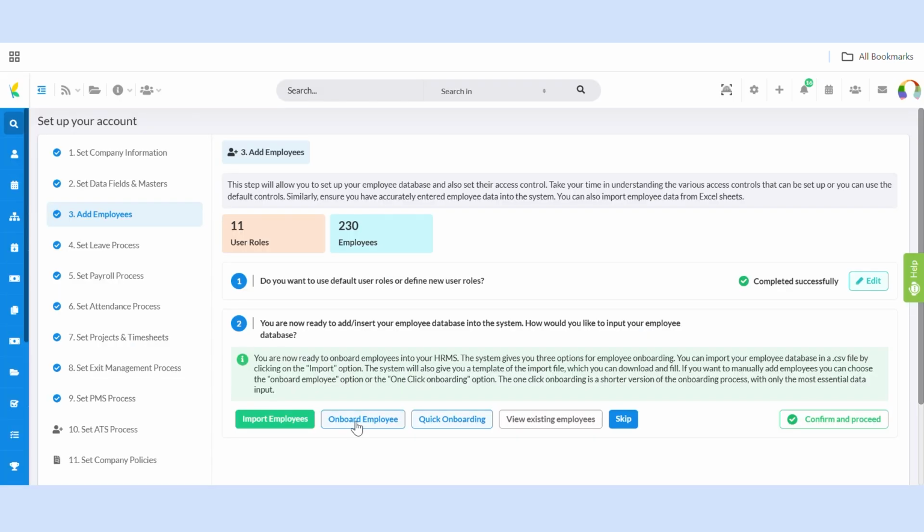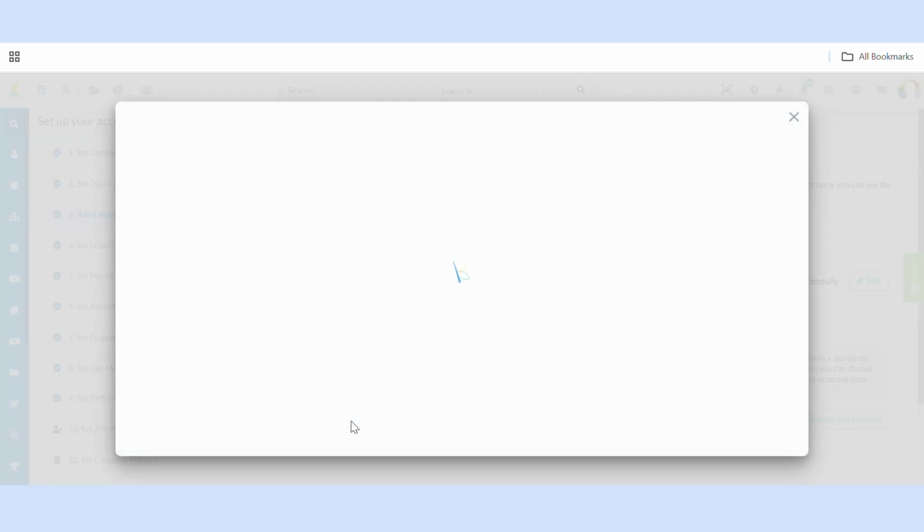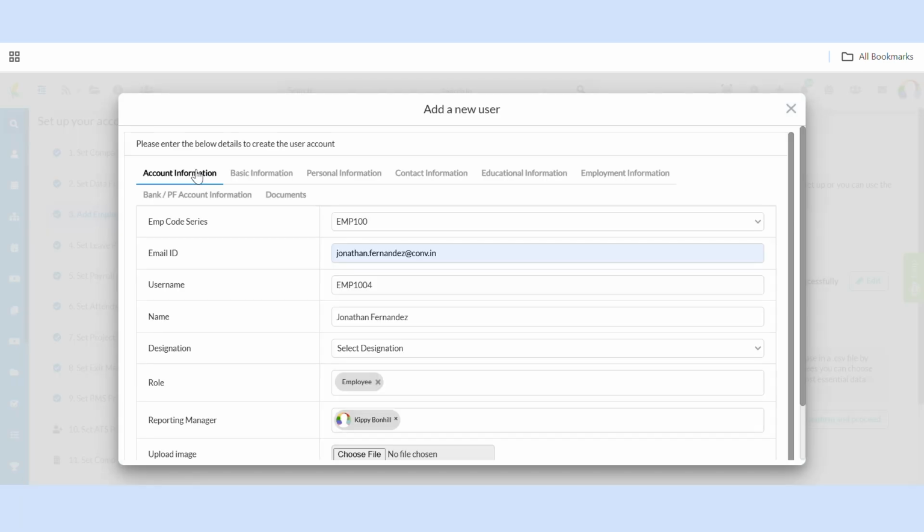Want to add employees into the system manually? Use the Onboard Employee option. The details are grouped into multiple tabs. First is the Account Information tab. Enter details like employee code, email ID, username, name, designation, role from the given options.